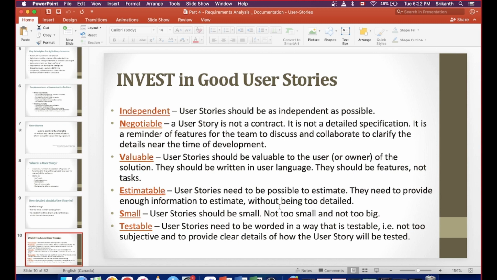So this is an acronym. It comes from the Agile Scrum methodology books. INVEST is the acronym for a good user story. So INVEST stands for independent, negotiable, valuable, estimable, small, and testable. User stories should be as independent as possible. It should not be dependent on another story.